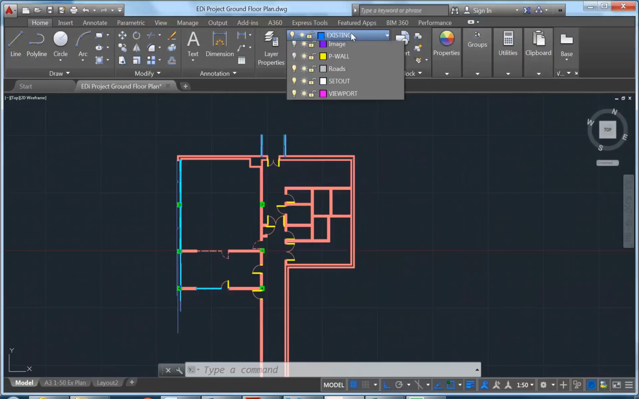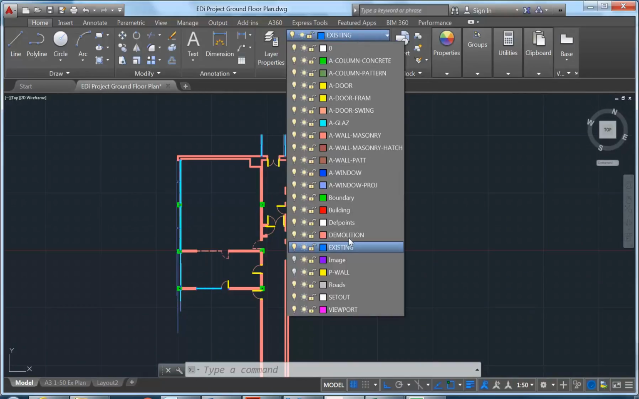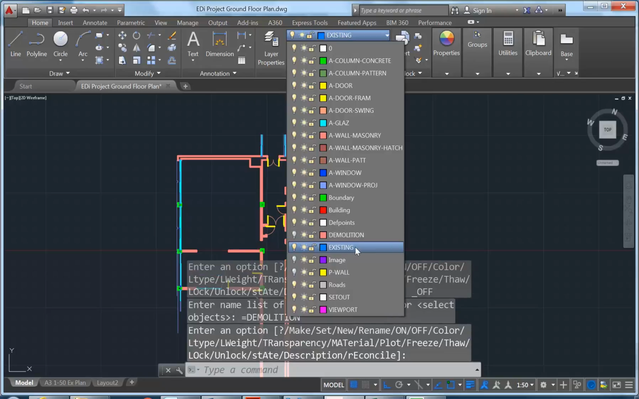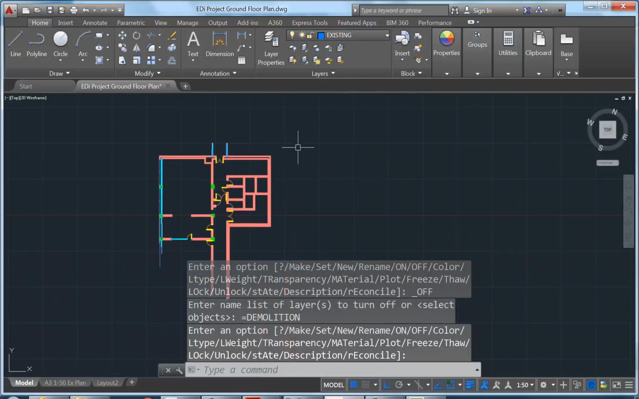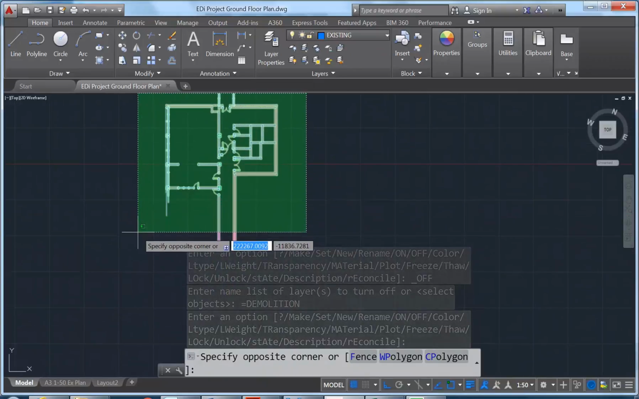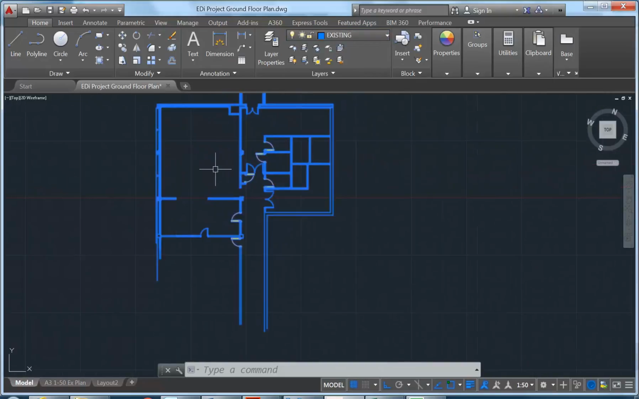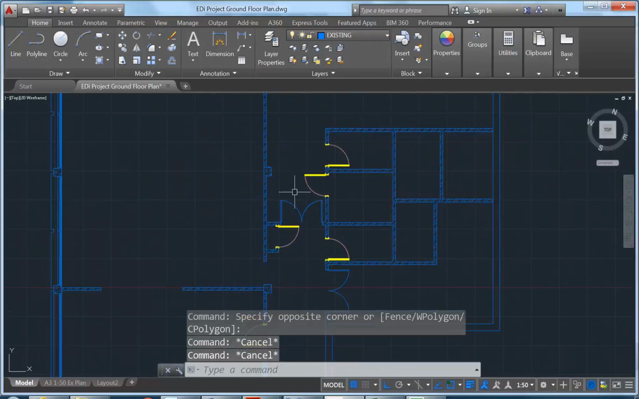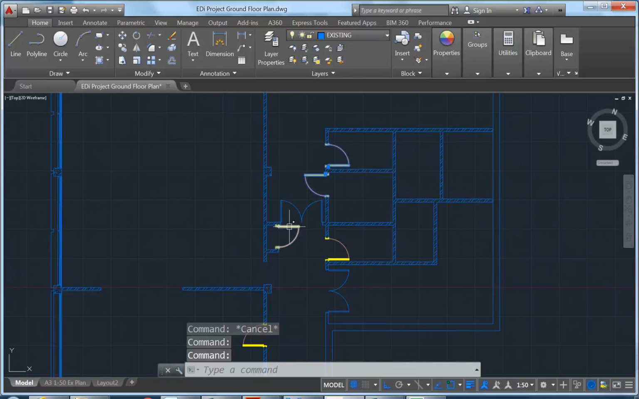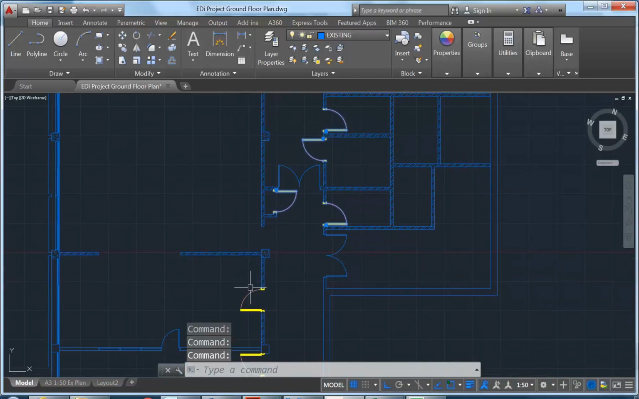Okay, so then I can go to the demolition layer, and we'll just turn that off so I don't select anything there. And now I can just select all of these objects and put them onto existing. But you can see there are a few doors that I need to explode first.